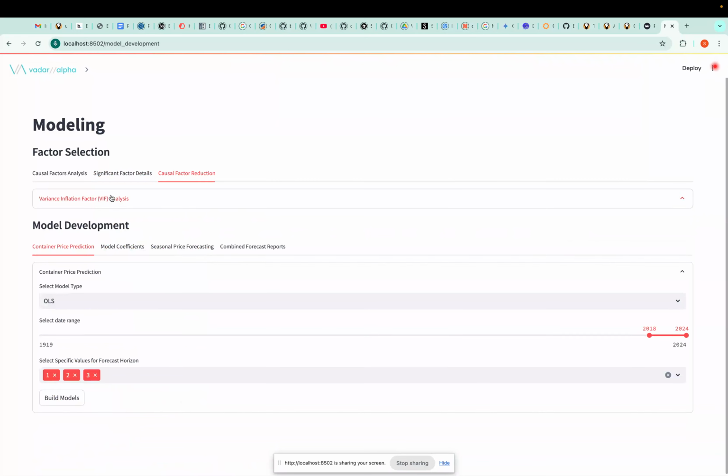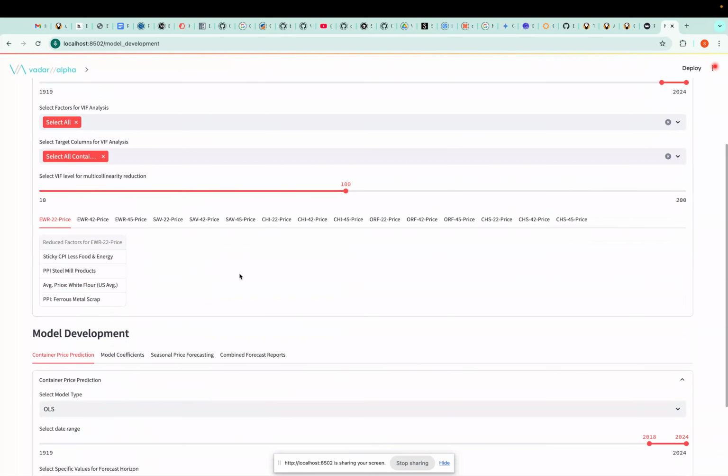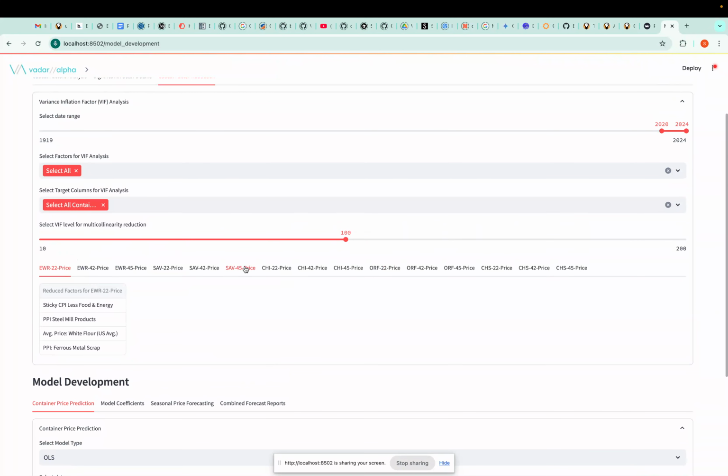Great. So now going one step further, that identified all of the factors that are causal, but not the right size set, the ensemble of factors, the ones that aren't related to each other. And we use a technique called VIF to do that.